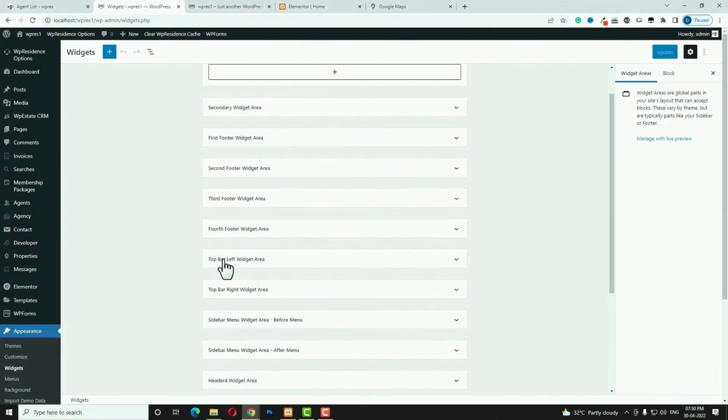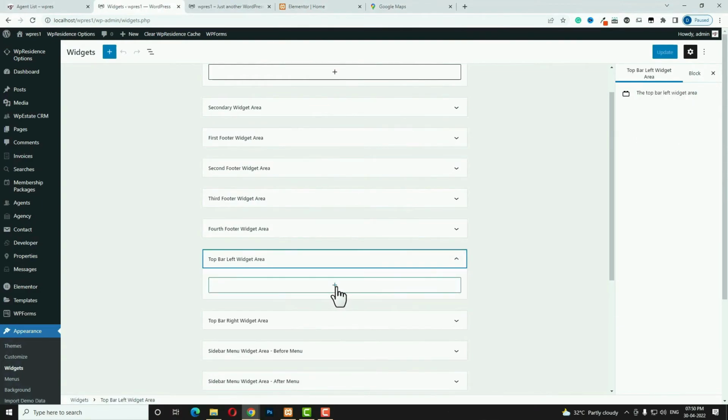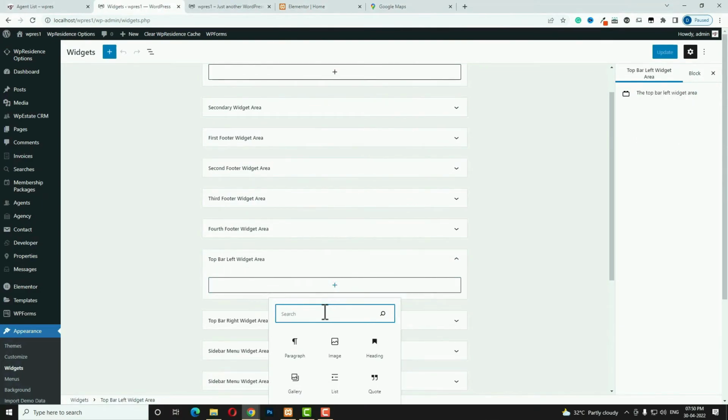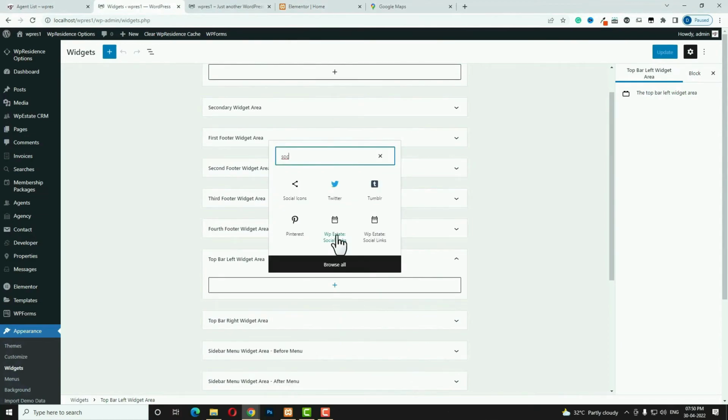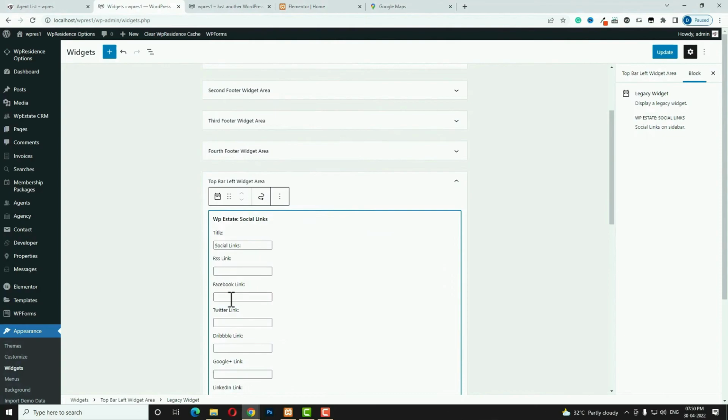So here you can see top bar left widget and top bar right widget area. First of all, let me click in the top bar left widget area and click in the plus option, and here I have to search for the social links. So here you can see WP social links. Click on that. Now one by one I have to enter all the links.